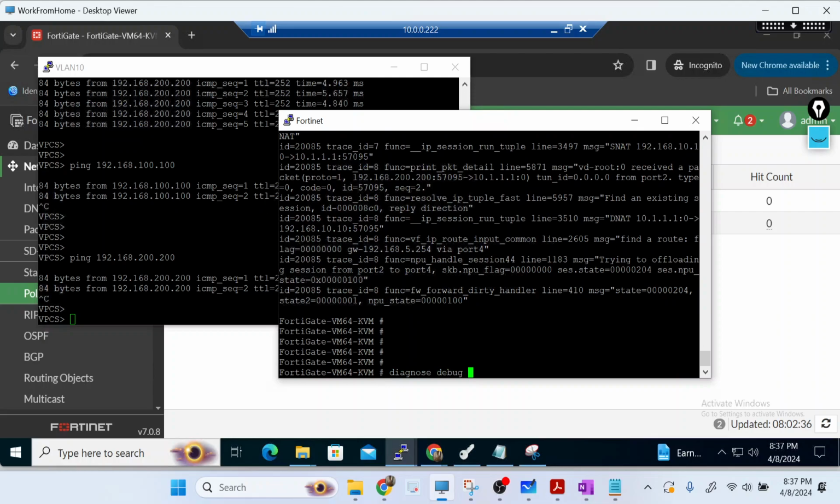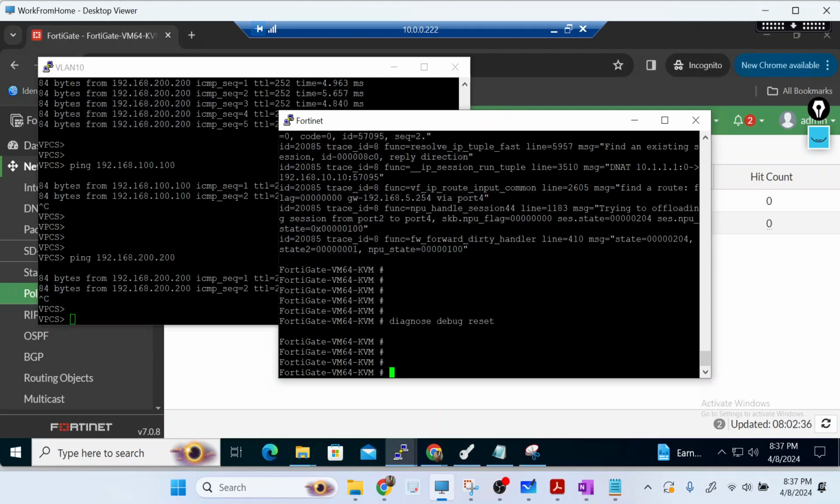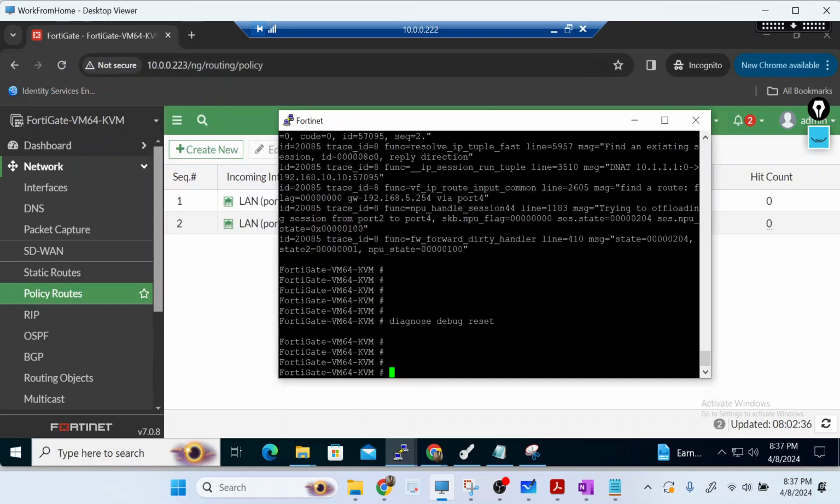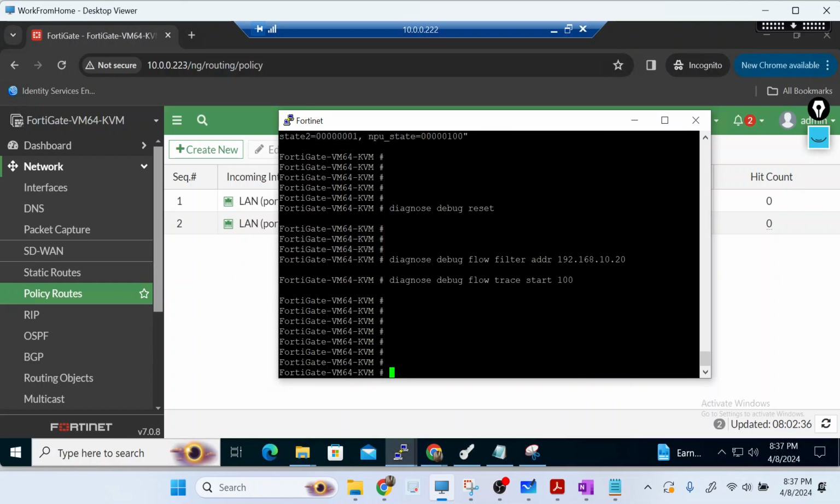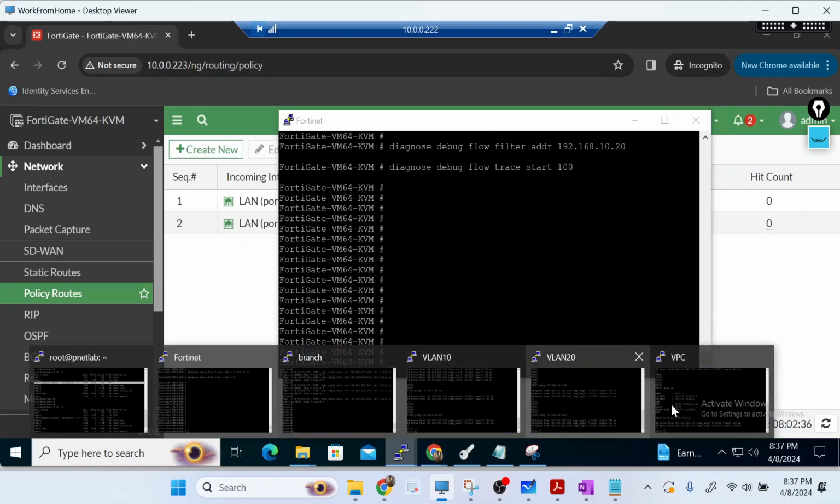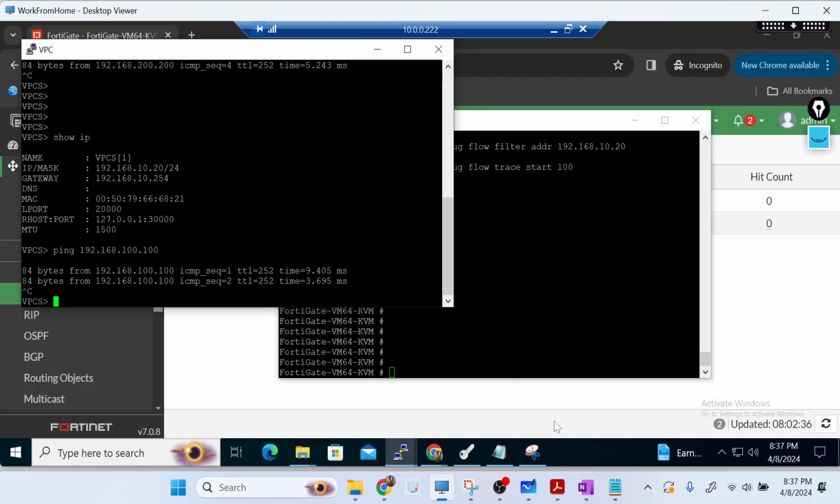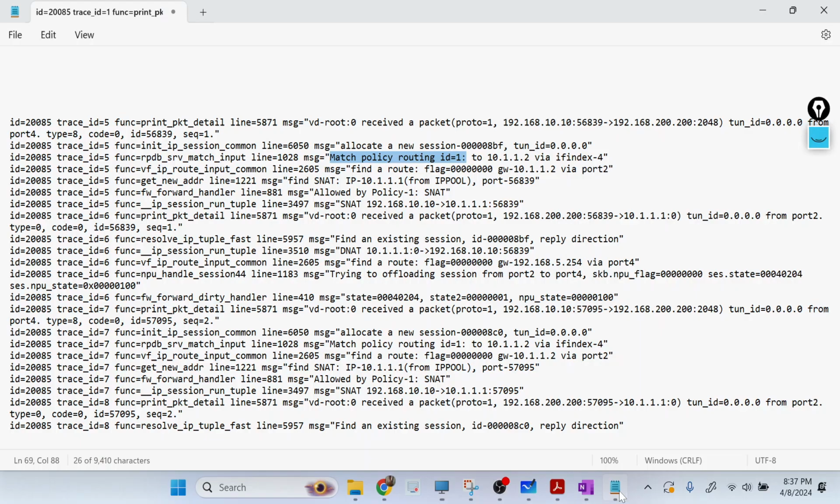Diagnose debug reset. Now instead of 10.10, I'll debug from 10.20. Previously we were doing debug on 10.10, I'll do debug on 10.20 now. Okay, now let me ping again from the 10.20 PC. Yeah, see, till now traffic is going via port 2 only, and hitting a policy routing.